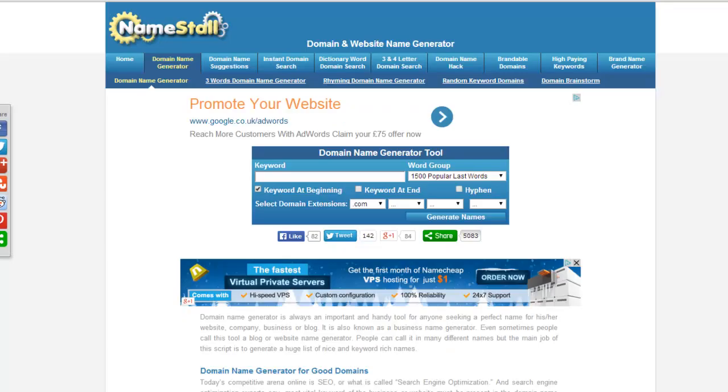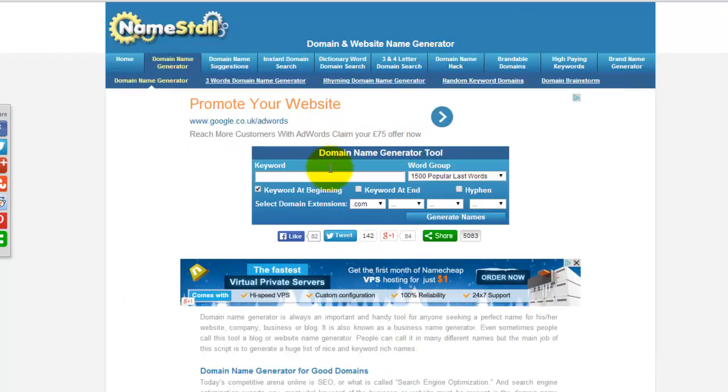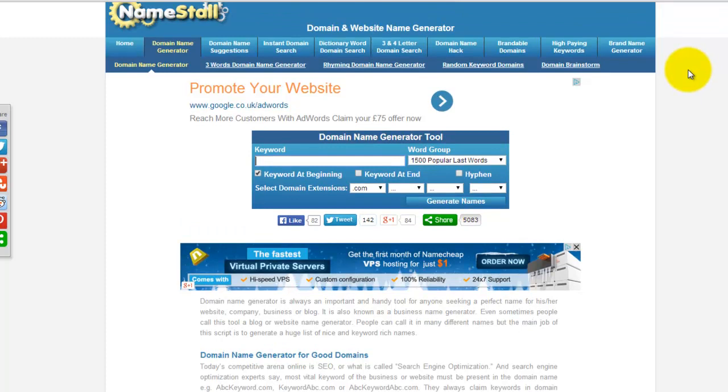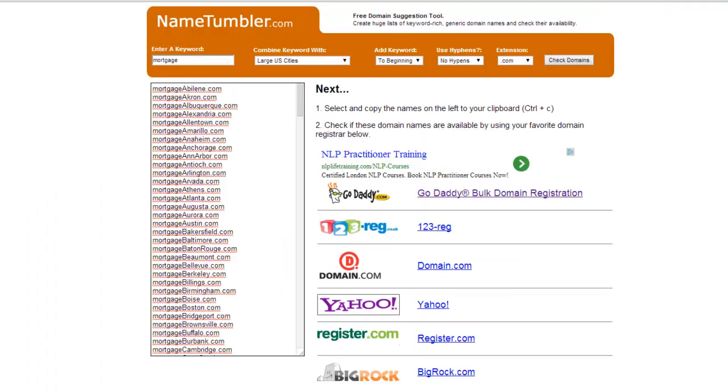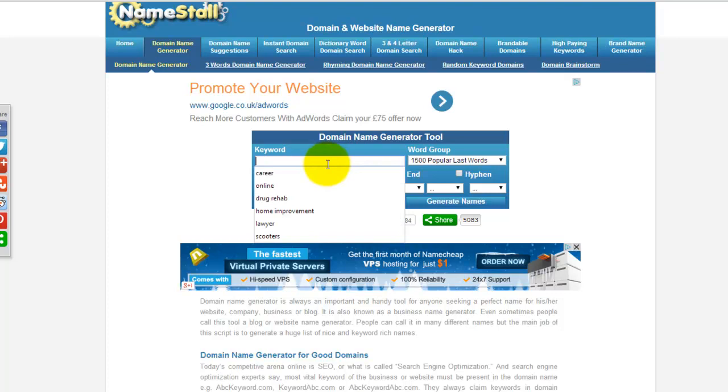Now the second tool is Namestall, and one of the big differences between Namestall and NameTumbler is that it will actually check whether the domain is registered or not automatically within the tool. So you don't actually have to copy and paste the list over to a bulk registration tool like we did with NameTumbler. So once again we'll put in a different word this time.